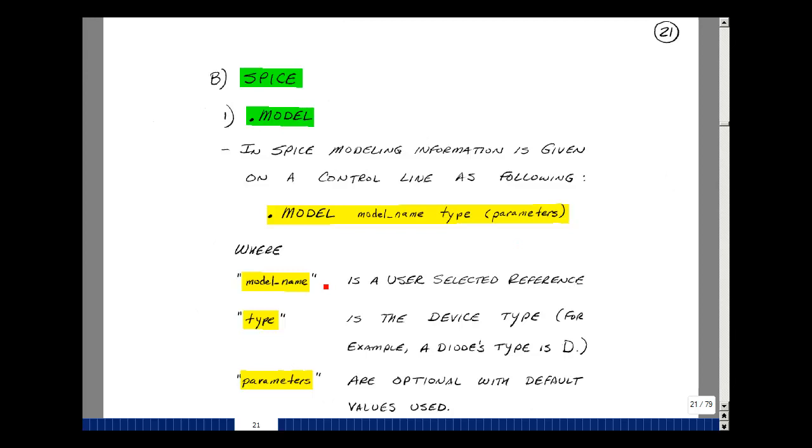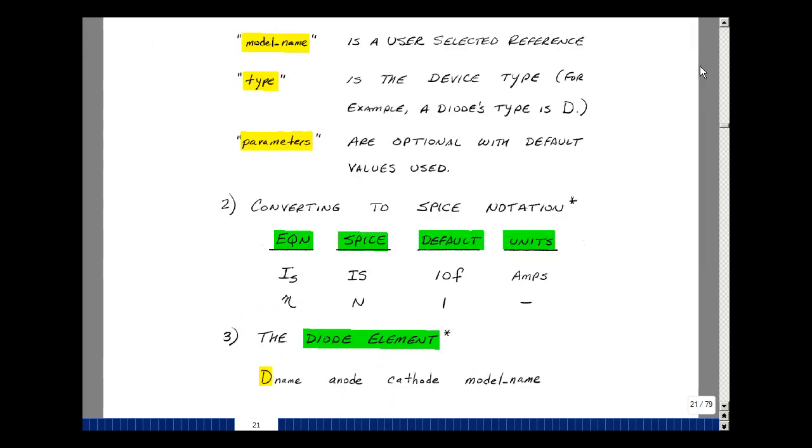The model name is user specified. We usually give it the part number, but you could call it Fred or Mary or whatever you want to call it. Type is what is it? A diode, we'll put the letter D, and then we'll have different letters for transistors. As I mentioned, the parameters are optional and default values are used. Sometimes this allows us to look at a more idealized component.